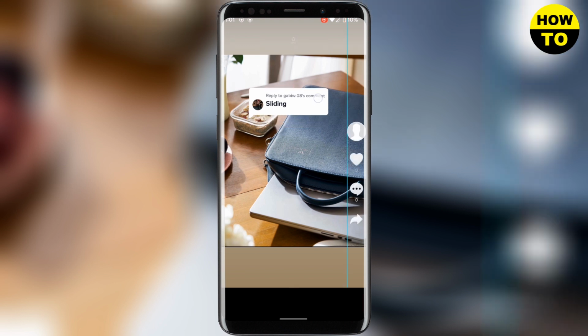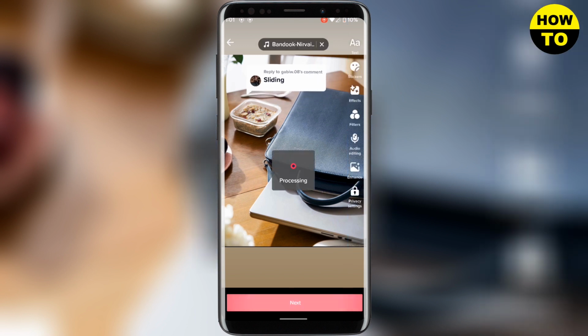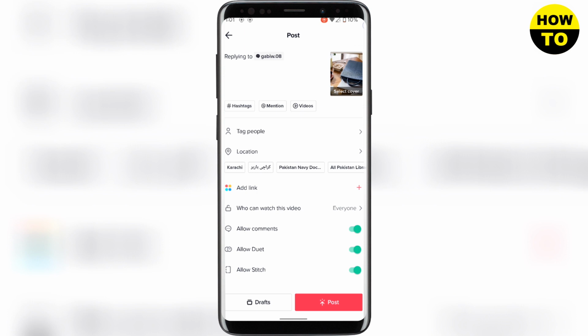Then you can see the picture as well. You can drag around the comment as well, and after that you need to click on next, and this is how you can add a picture to a TikTok comment.